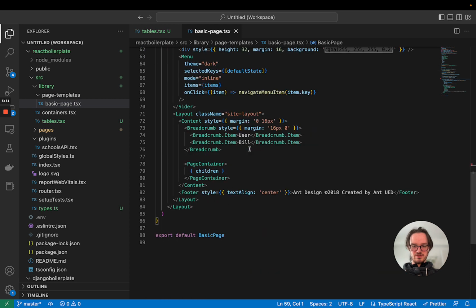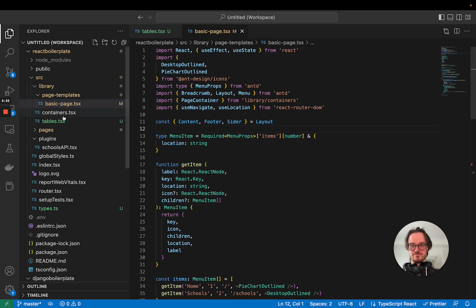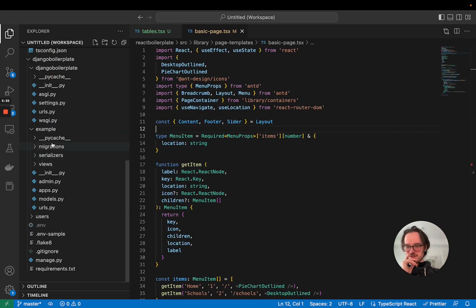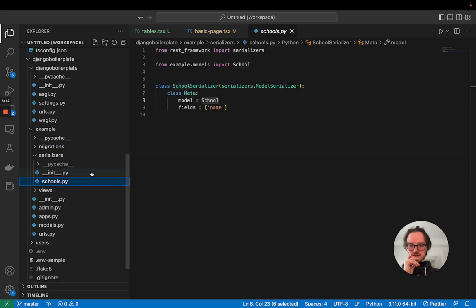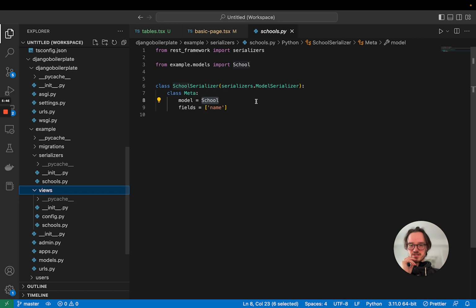All right. Let's see if there's organization we want to do in the back end as well at the same time. Migrations are fine. School serializer has nothing on it.